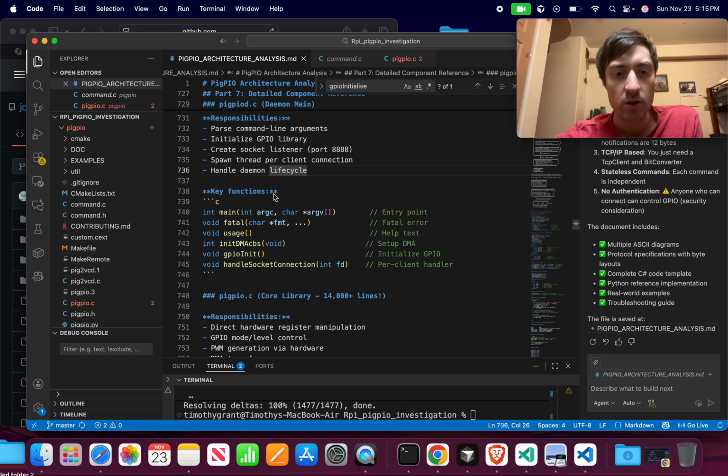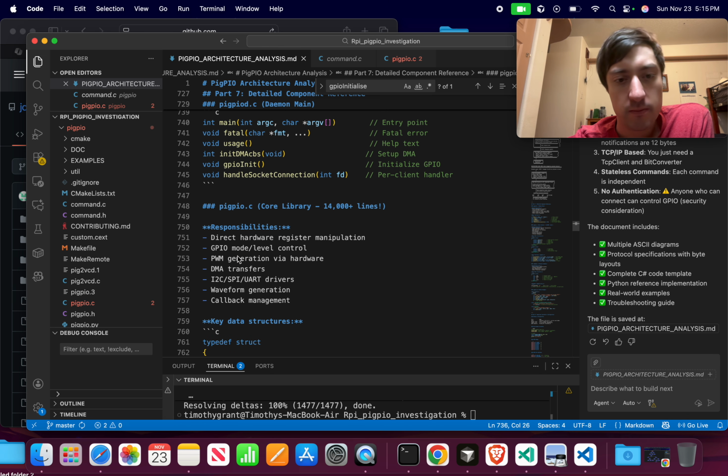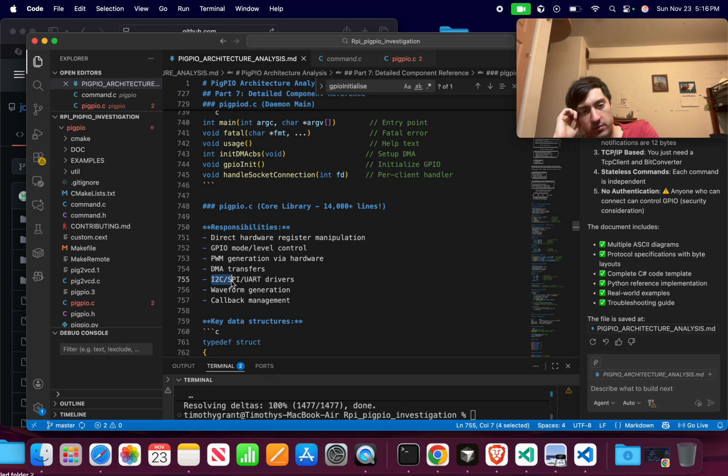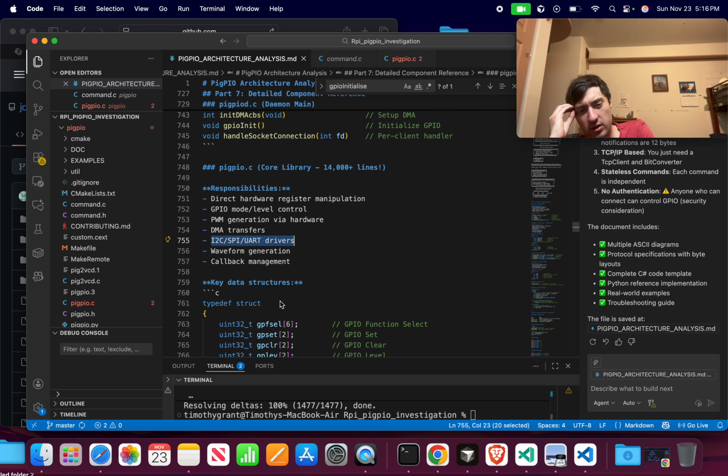So, key functions. Main, fatal, direct hardware register manipulation, GPIO mode and level control, PWM generation via hardware, I2C, SPI, UART, so the communication drivers. Waveform generators. So I do care and I don't care.